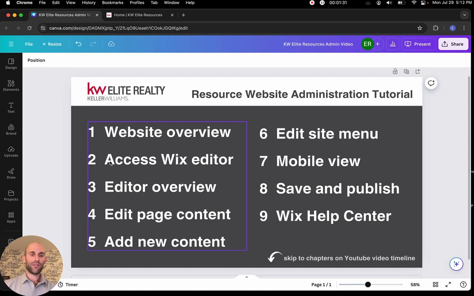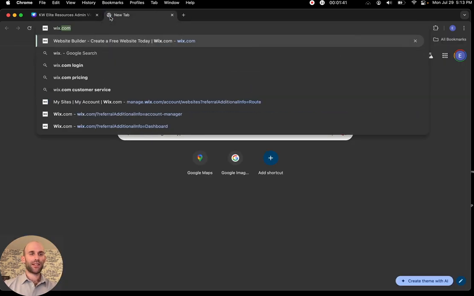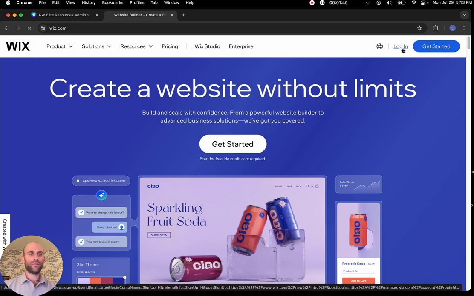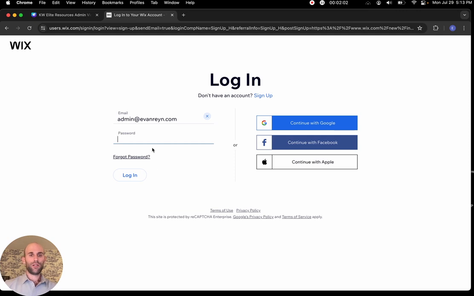So to edit the site, we have to access wix.com, where the site is hosted. So we'll open a new tab, wix.com. And you'll have to log in with your email, which might look like this. I don't have access to that account, so I'm going to use mine. And your password, and log in.